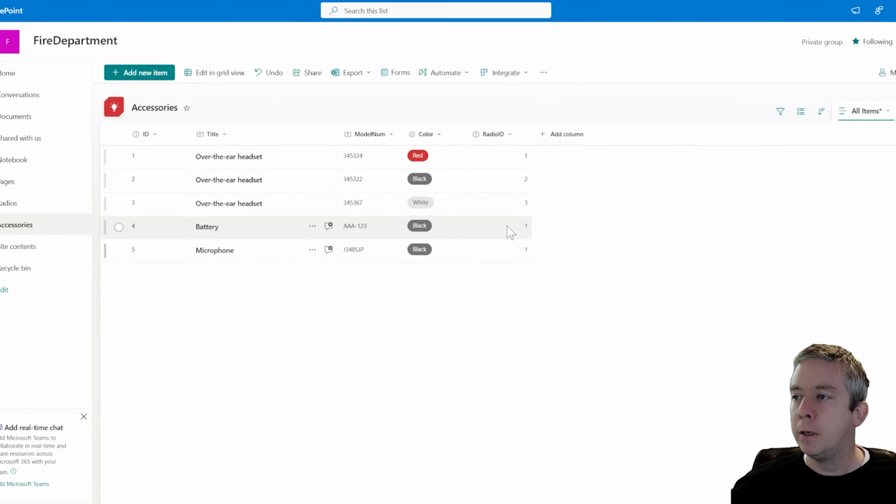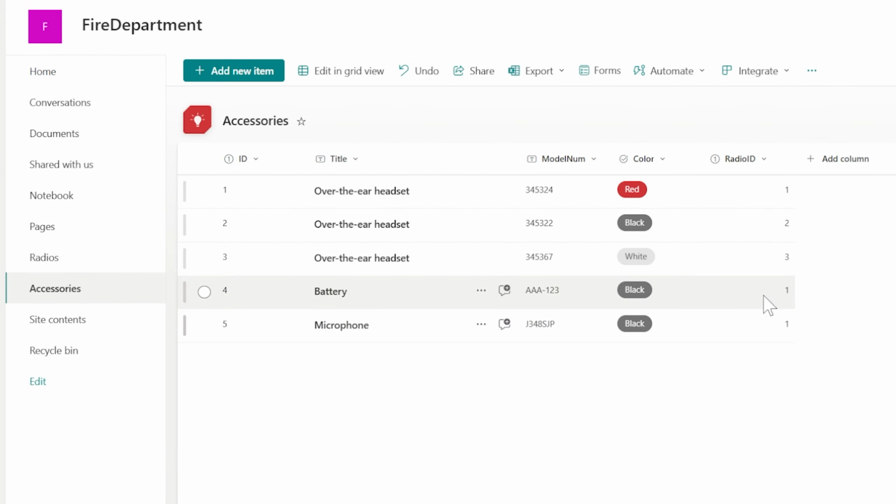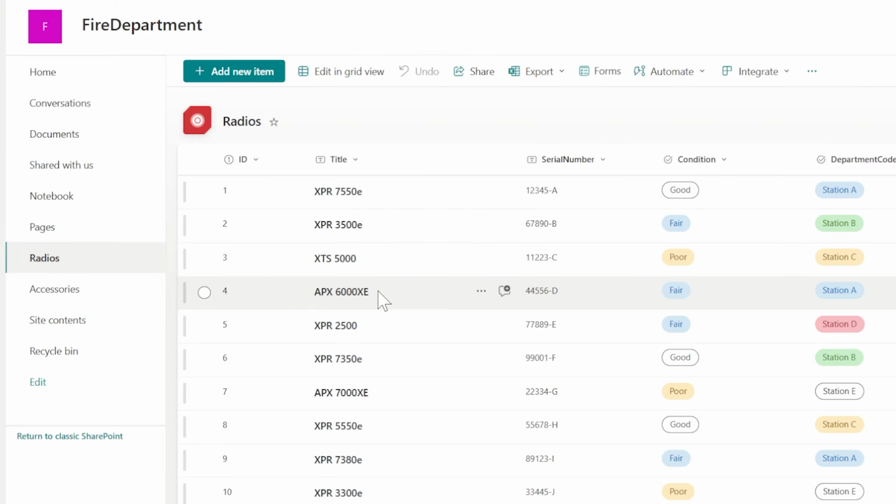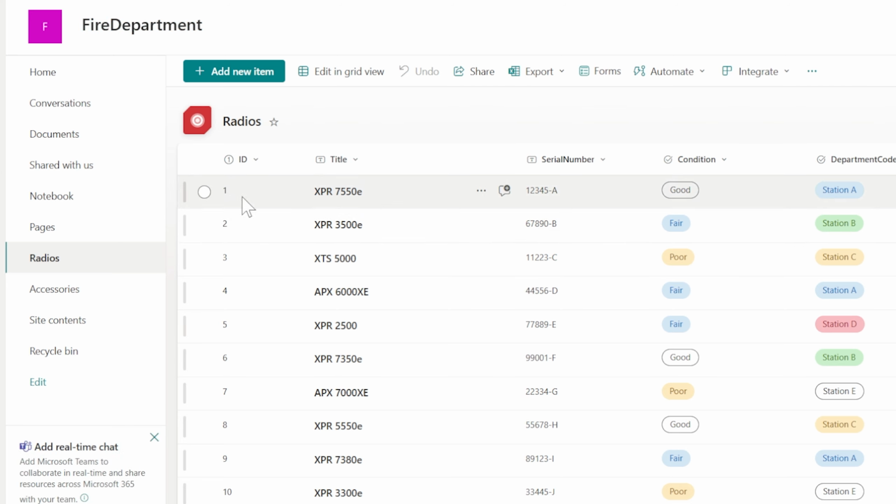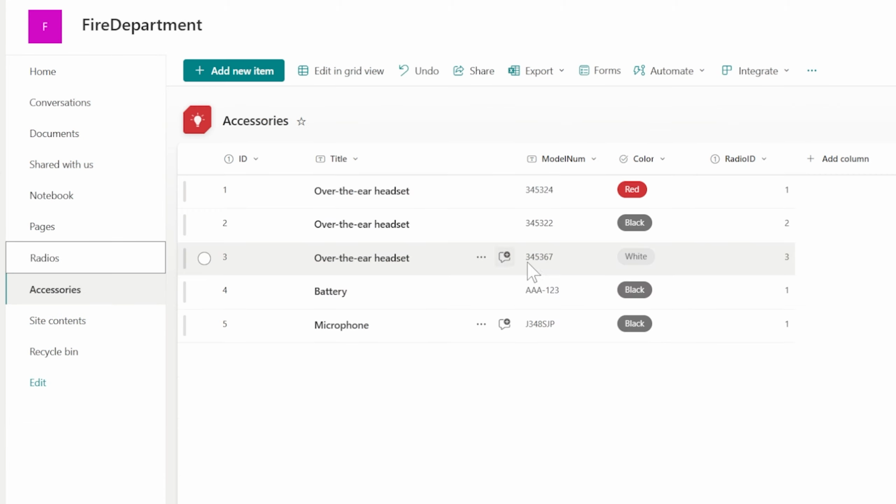Okay, so visualize this. We have a radio with 3 parts to it. This radio ID number 1, so let's take a look at it. Radio ID number 1, this one here, is XPR 7550E. It has 3 accessories attached to it now in our data. That's how we're visualizing it.